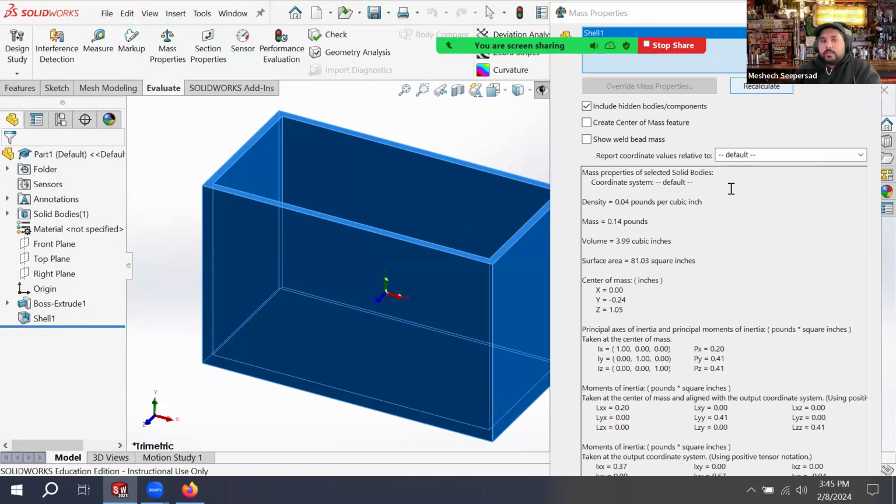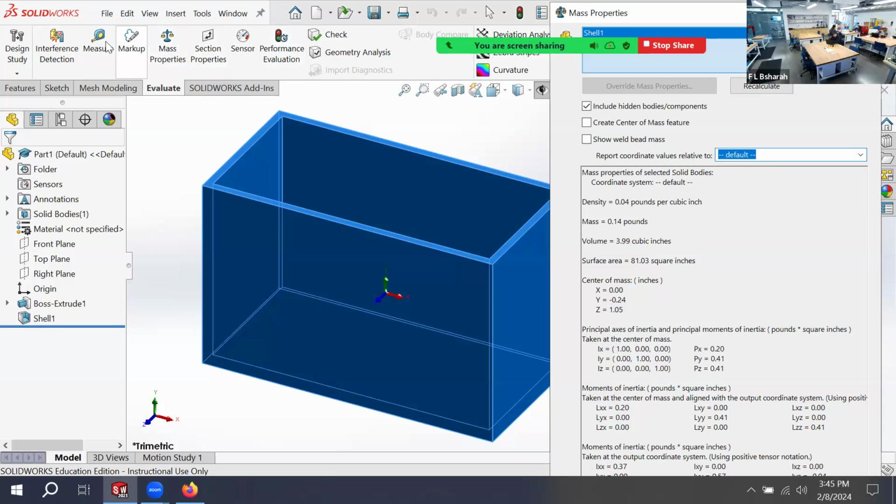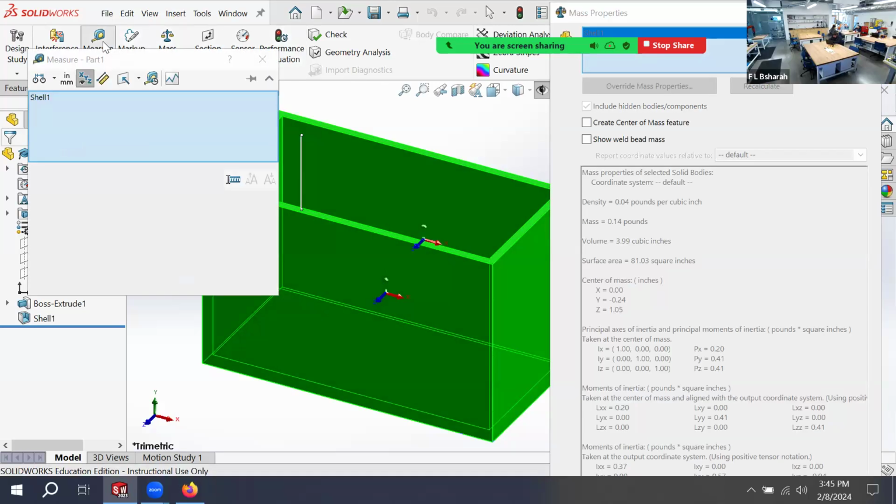Would it be the section properties? Or the second properties? I know you talked about it last class. It's that or measure. I don't know. I've got a shell. Click on it.